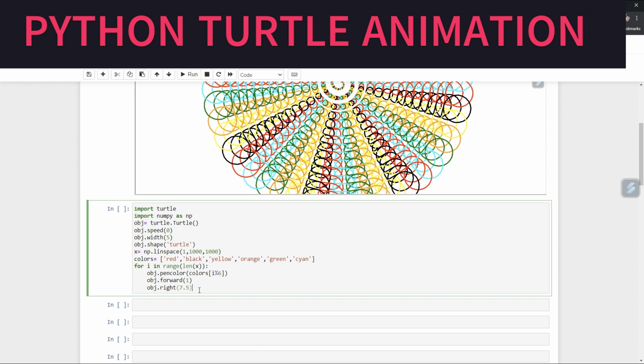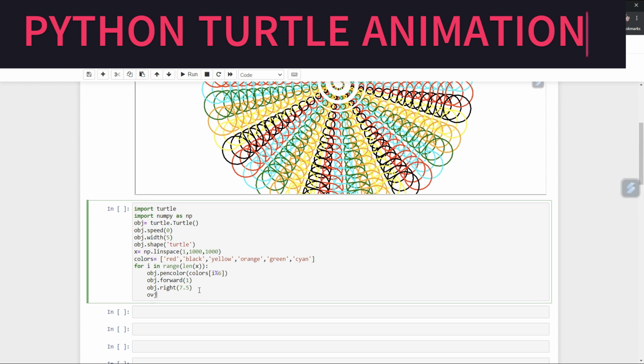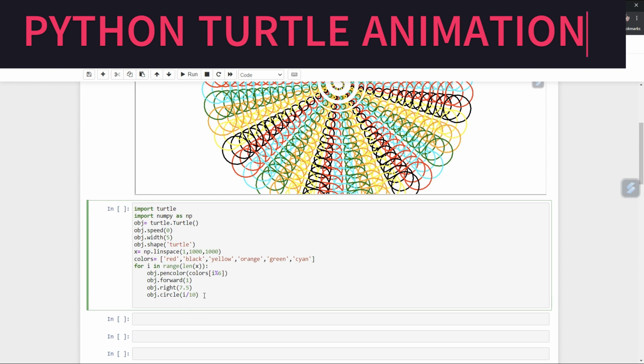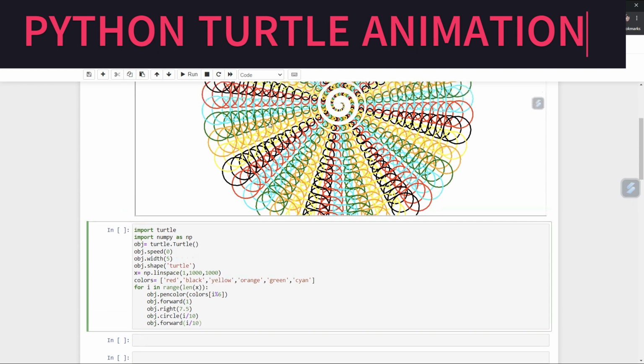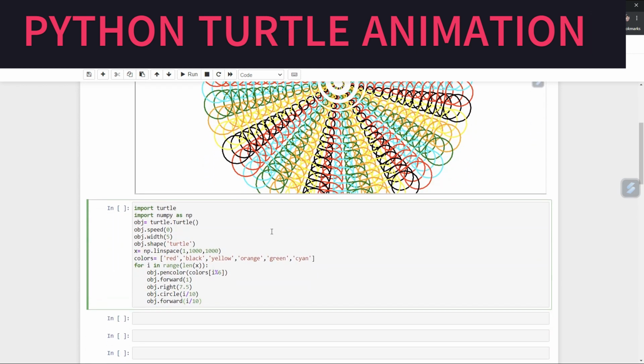Now you want to create a circle, so object dot circle, and give it i by 10. So for every i, the radius gets divided by 10. Now you want to move forward, so forward and give it again i by 10. So we have got a simple code to simulate this animation. Now we can run it.